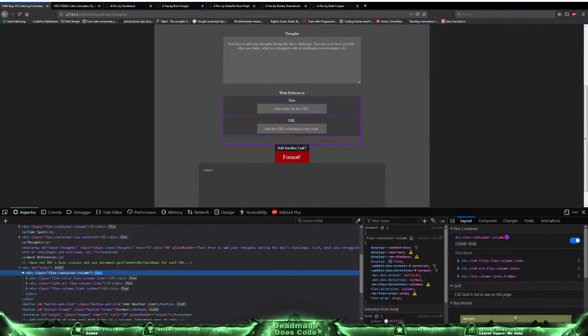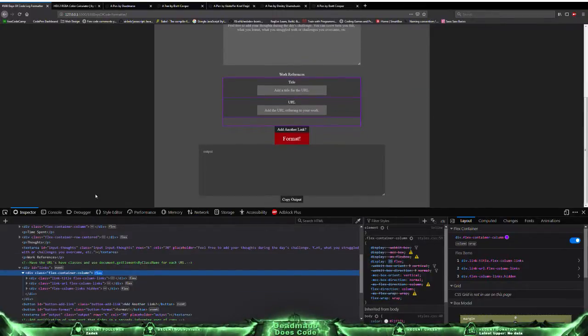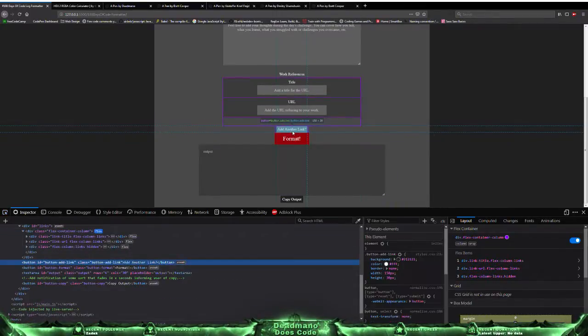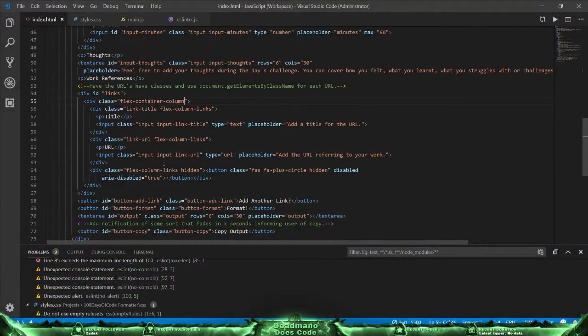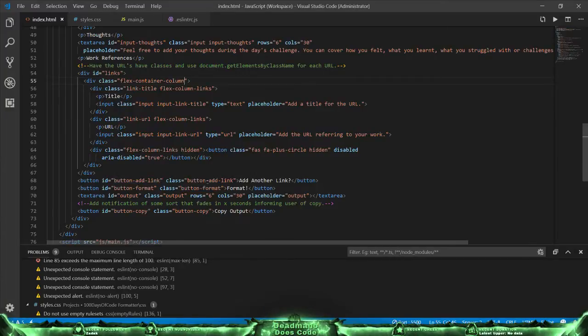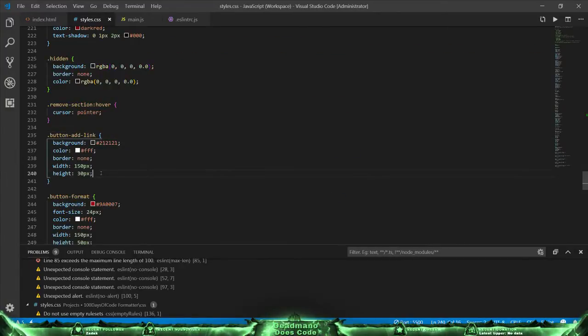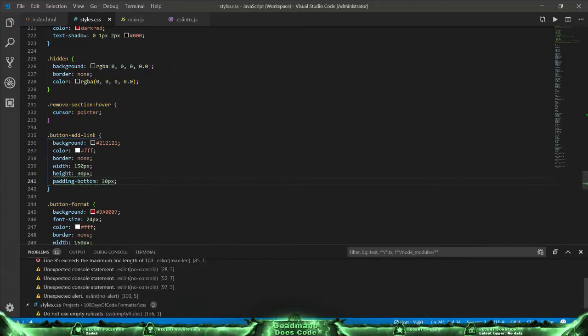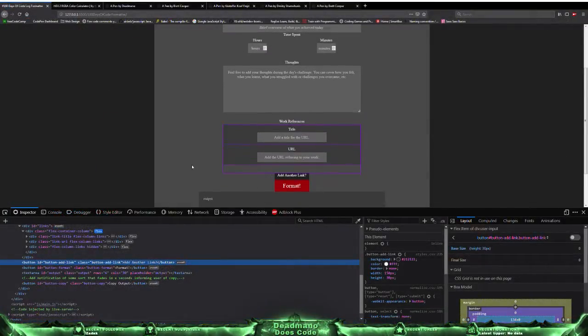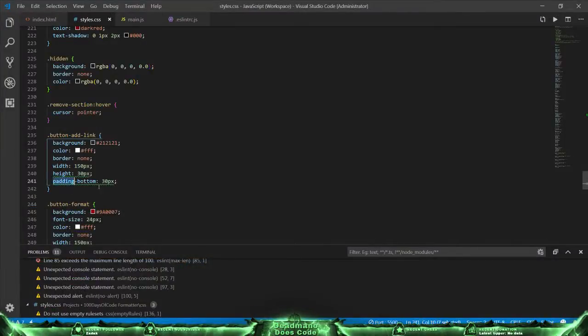I want to add, let me just check my mockup quick. There needs to be 30 spacing after add another link. That's easy enough. We have the button. It is button add link. We're just going to add padding bottom, 30 pixels. Sorry, not padding. You need to use margin with these. Margin bottom, 30 pixels. There we go.